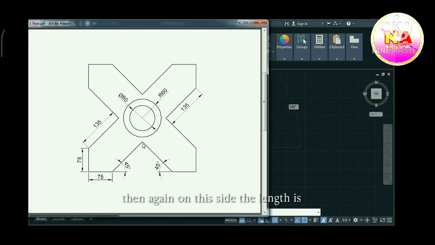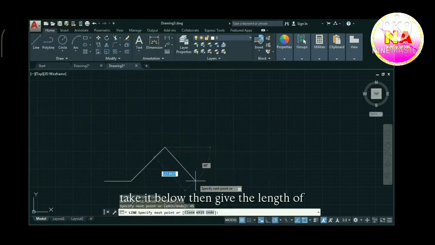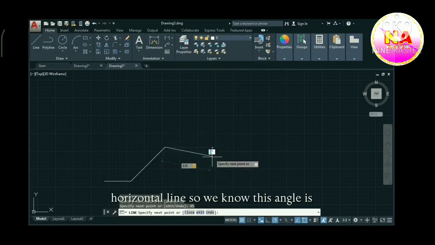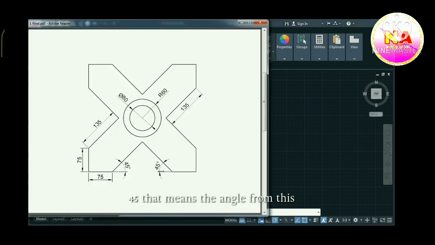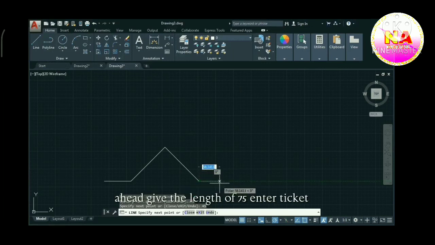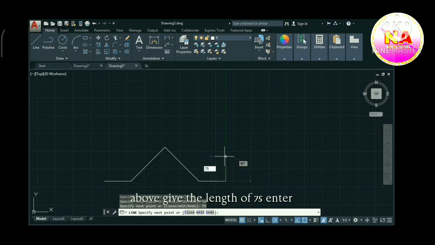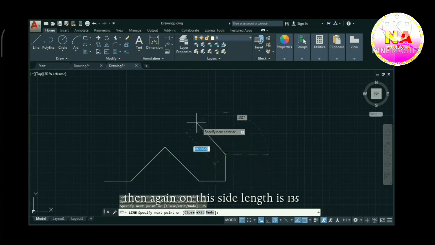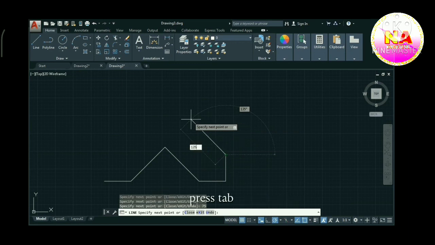And again on this side the length is 135 and this angle we want 45. Take it below and give the length of 135, tab. Now we will need angle from this horizontal line. So we know this angle is 45, that means the angle from this horizontal line will also be 45. Give the angle of 45, enter, take your cursor up ahead, give the length of 75, enter, take it above, give the length of 75, enter. Then again on this side, length is 135, press tab.